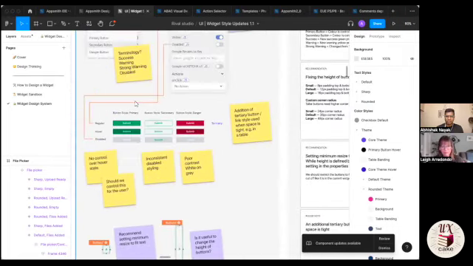Then you have the table component, which is probably one of the more complicated components in Appsmith. Let me just find that.